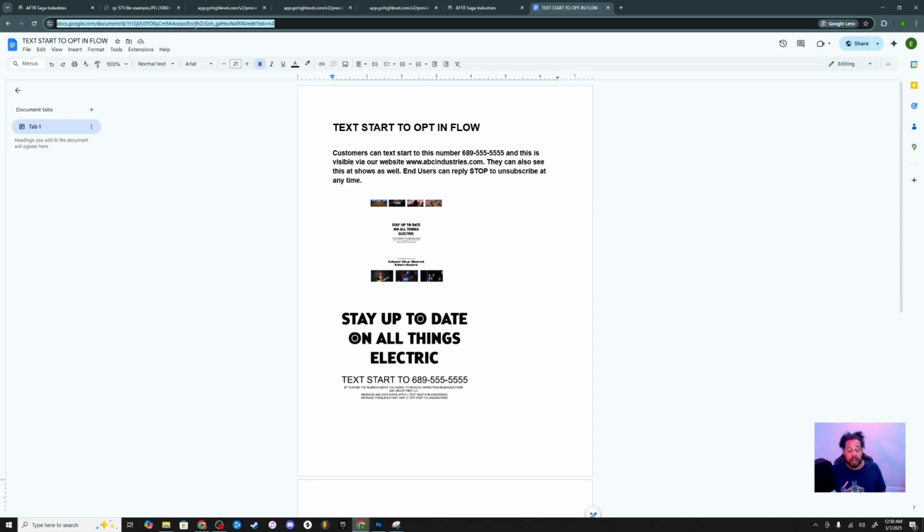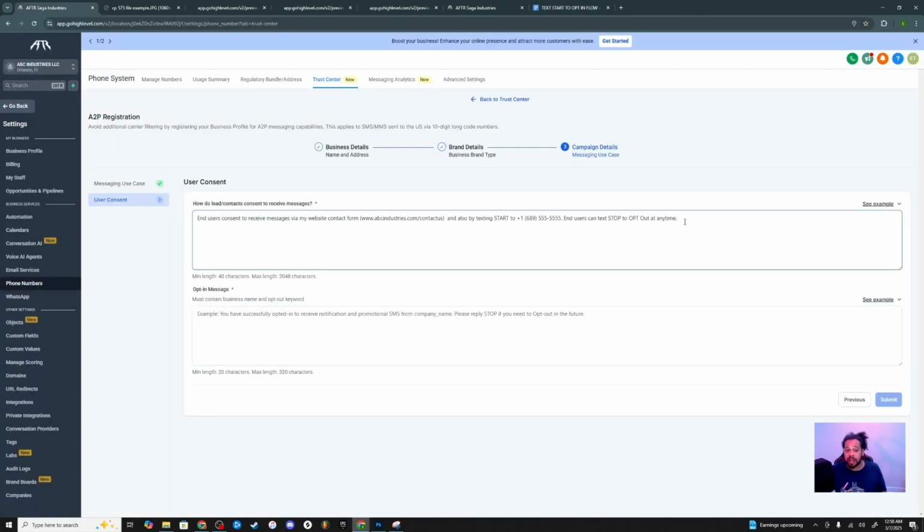Once I have the link to the doc, the next thing that we need to do is attach this link to that same section of how do end users consent to receive messages. So we're going to go back to that section, and I'm going to put in here a little statement to let them know that that text start to that number flow is right here in this doc. Again, I went ahead and added the link in here, made sure that the link was shareable with anyone. This is very important. Again, just to recap, in this section you need to add in detail all the steps that your end users take to consent to receive messages from your business.